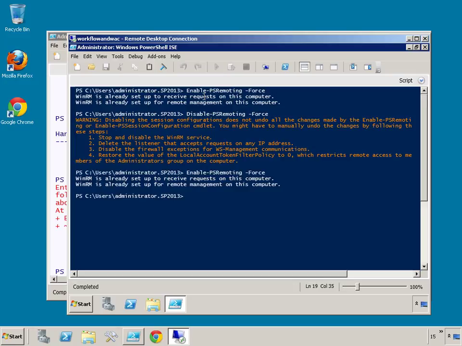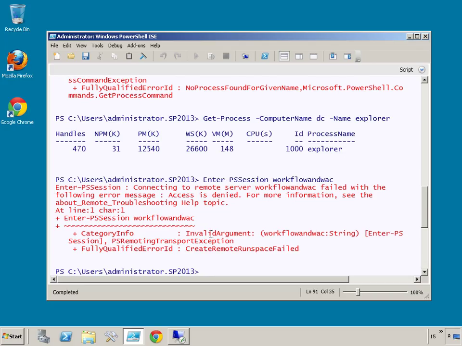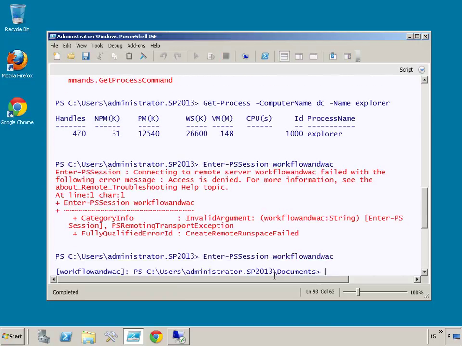And now, if I come back over here to my machine and try to set that session up, I can see that it was successful. Aside from the fact that I didn't get an error message, it tells me here on the prompt that I am currently connected to Workflow and WAC. And so the directory that I'm in is C:\Users\Administrator.SP2013\Documents. And so I can work with this just as if I were on that machine.